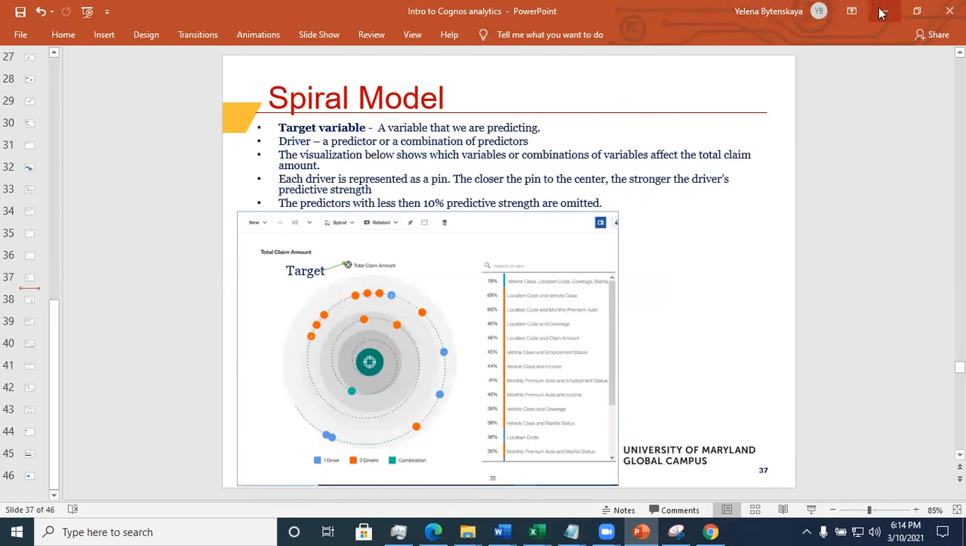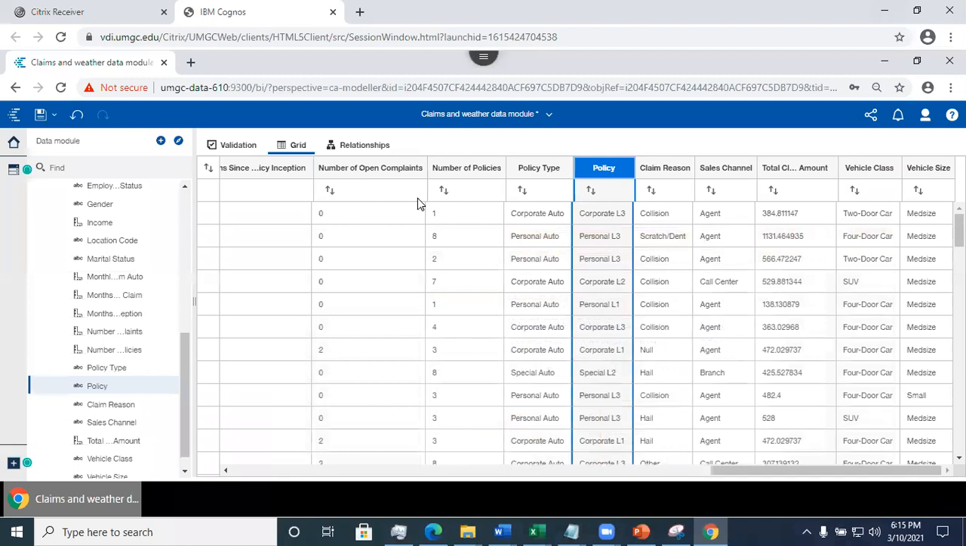We're going to talk about spiral models now. Okay, so here it is. I'm going to go ahead and save this. Now I'm going to return to my data module. But first of all, I wanted you to notice that if you have a little asterisk next to this file name, it means that your last changes weren't saved. Now, when I save, the asterisk is gone.